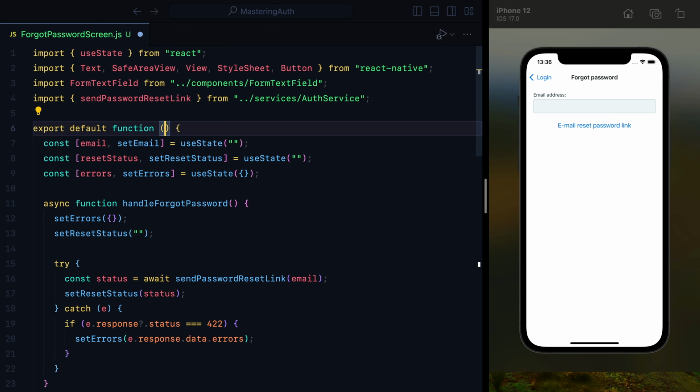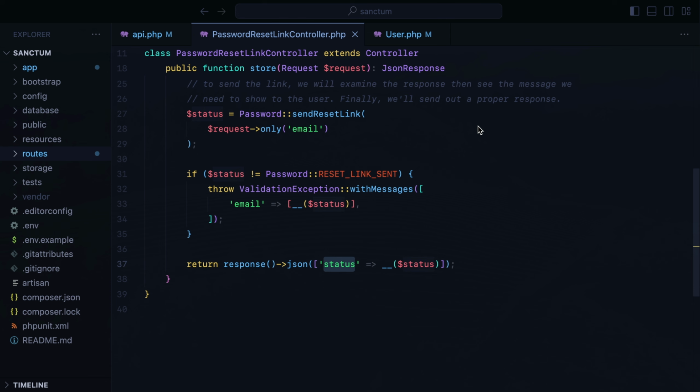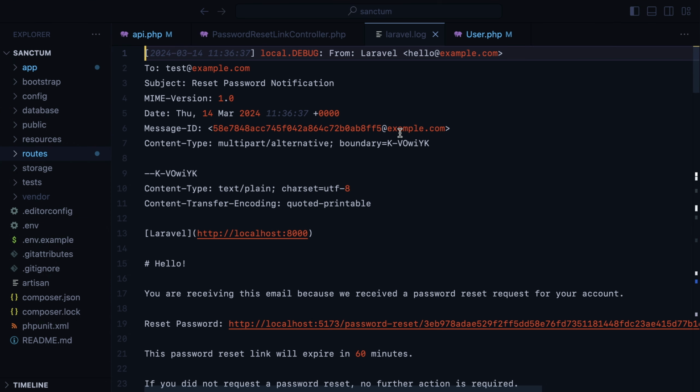I'll remove the navigation prop since we're not using it. Refresh, go to forgot password, enter a valid email, and here's our success message. If we go to our Laravel API, since our email driver is set to log, we should see the email in our Laravel log file.